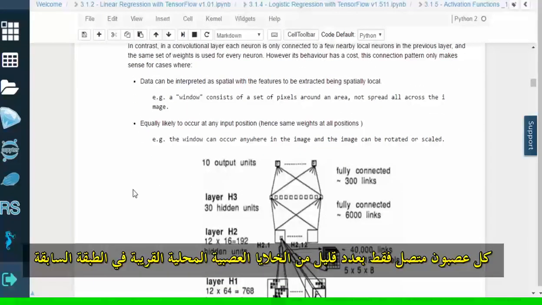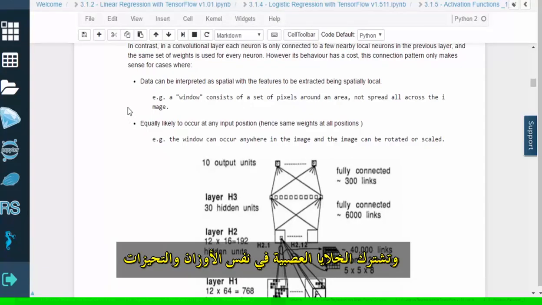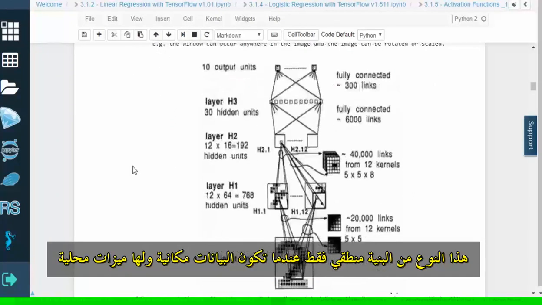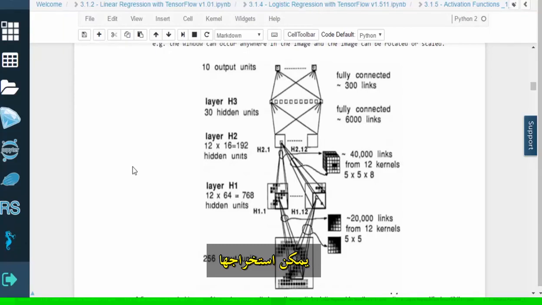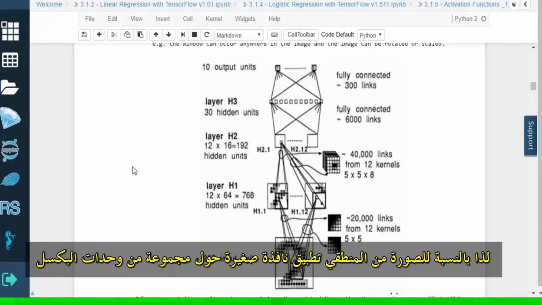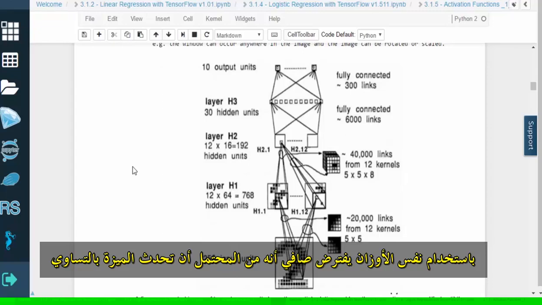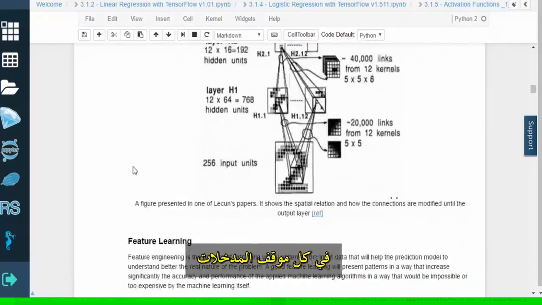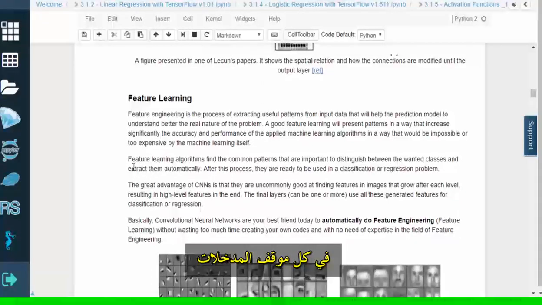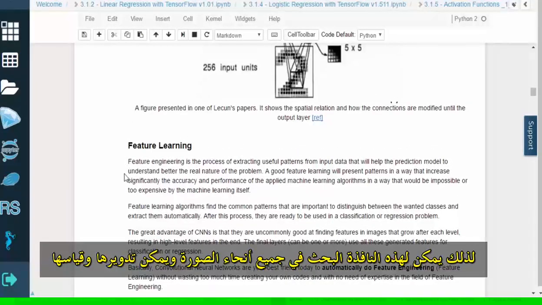Each neuron is only connected to a few nearby local neurons in the previous layer, and the neurons share the same weights and biases. This type of structure only makes sense when the data is spatial and has local features that can be extracted. So for an image, it would make sense to apply a small window around a set of pixels in order to look for some image feature. By using the same weights, the net assumes that the feature is equally likely to occur at every input position. So this window can search all over the image and can be rotated and scaled.